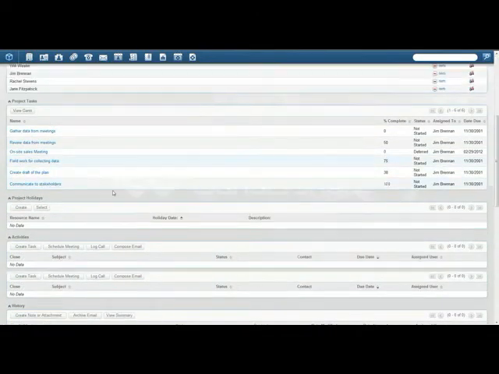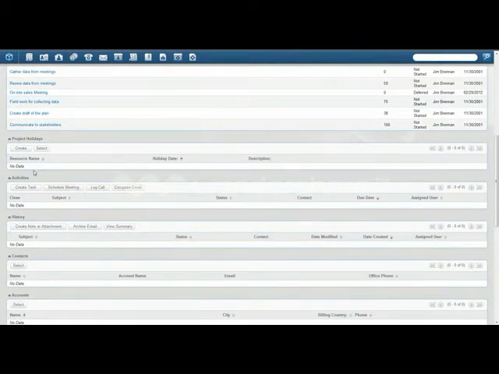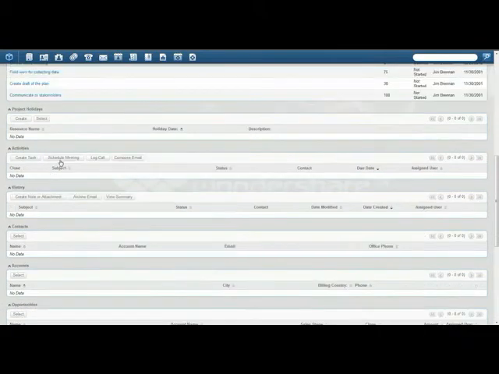All right, so there's my project tasks. There's other things I can keep track of here. I haven't set up any project holidays. I haven't set up much at all with this project.